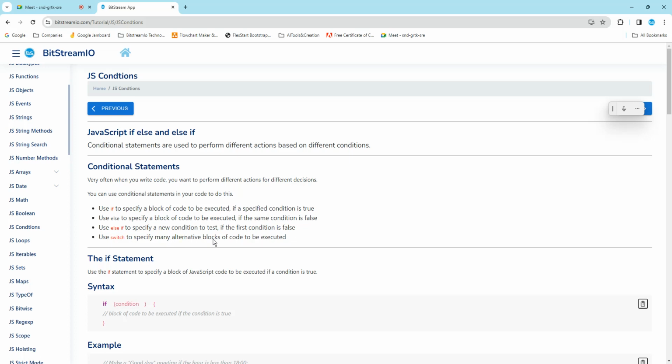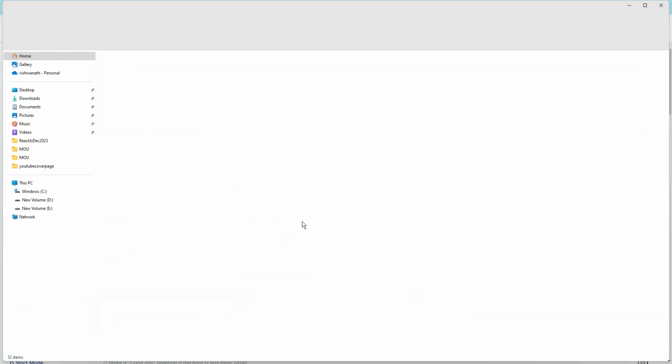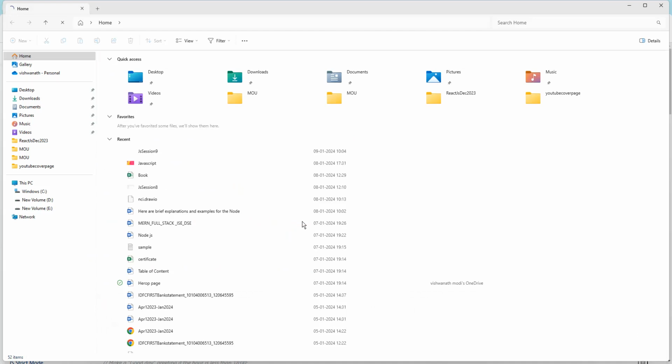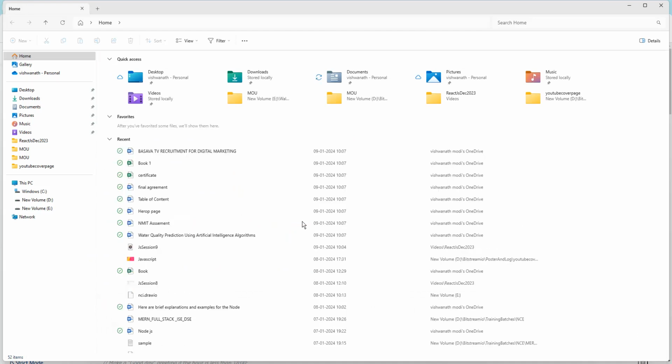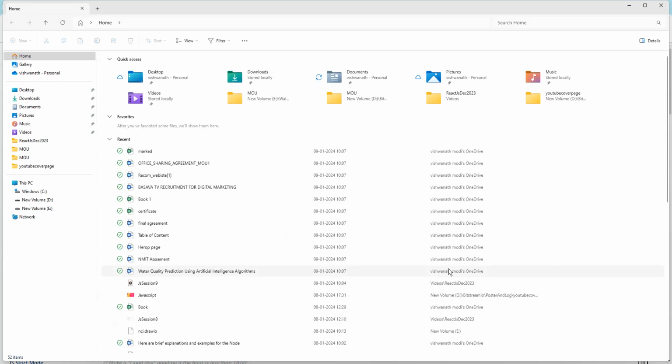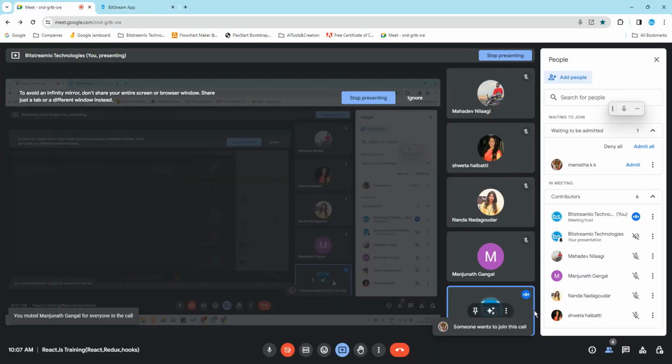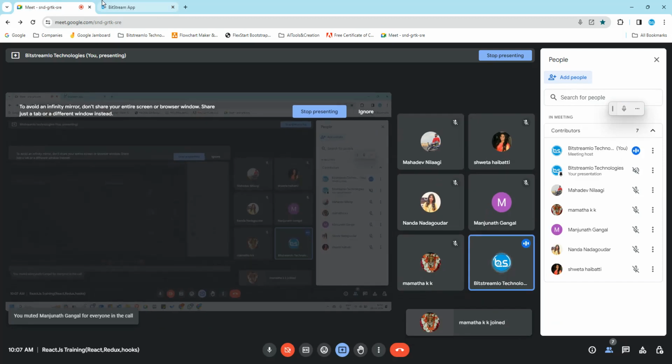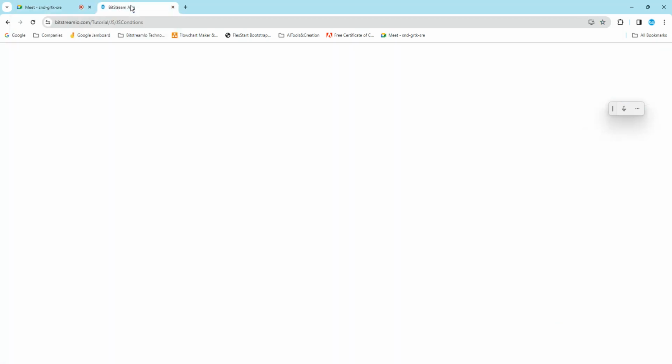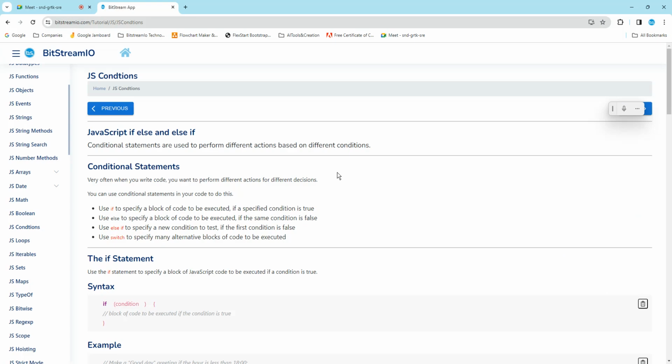And the next will be the switch condition. What is a switch condition? Switch specifies many alternative blocks of code to be executed. First we are going to write our code. The switch statement selects one of many code blocks to be executed. So what does it mean? For that, we are going to go for the switch condition.